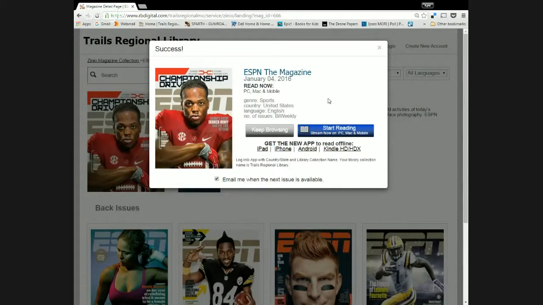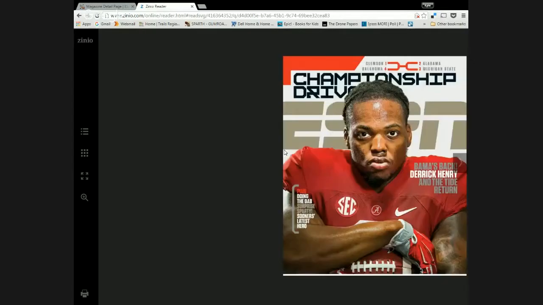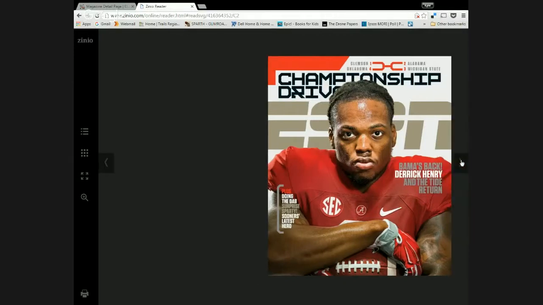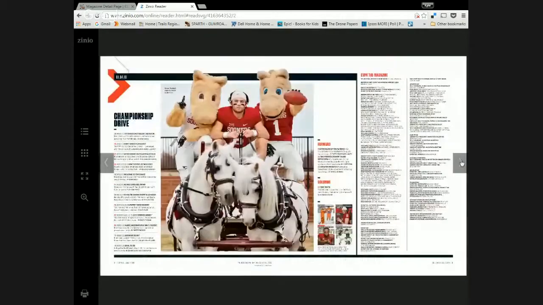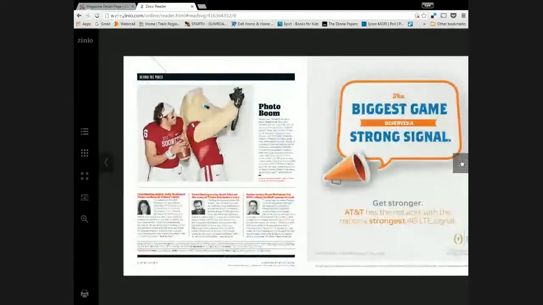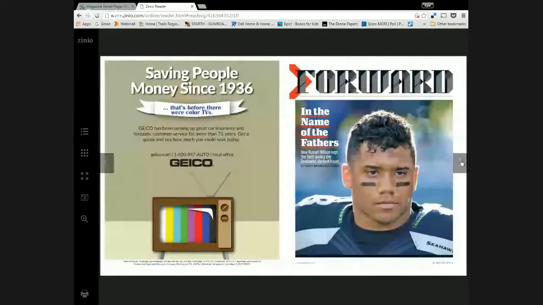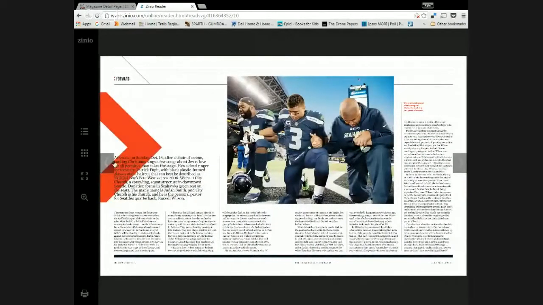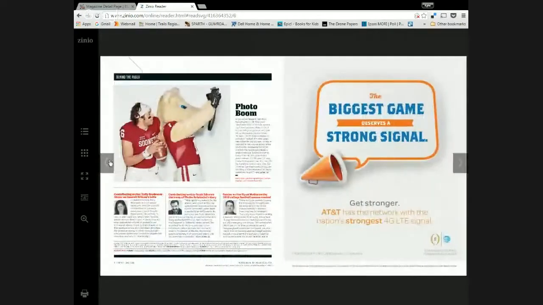Okay, so the next thing I wanted to show you is the start reading. If you do click start reading, you can actually go ahead and just read in the browser. So you can see it just opened the magazine in the browser, and now it's available for me to just go page to page and go through this magazine as I would normally, just reading in my browser.